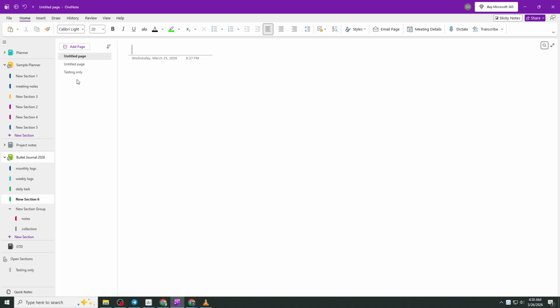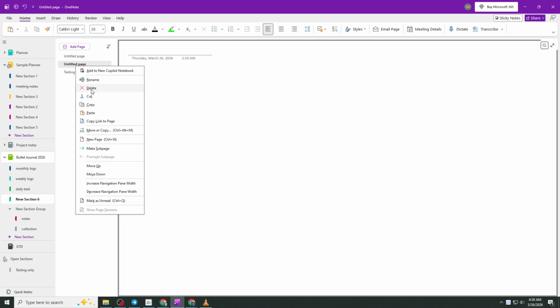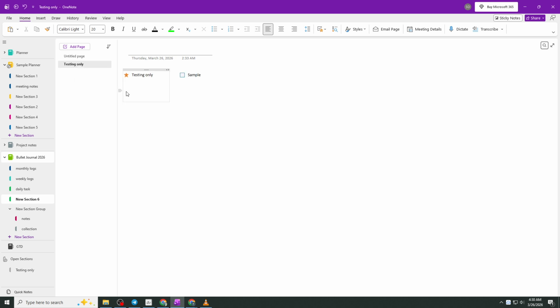Deleting pages or sections is just as straightforward, but be careful. Right-click on the page or section you want to remove and choose Delete. OneNote will immediately remove the selected content, so make sure you no longer need it, or consider backing it up first. If a page or section is accidentally deleted, you may be able to recover it from the notebook's recycle bin, depending on your OneNote version and account settings.